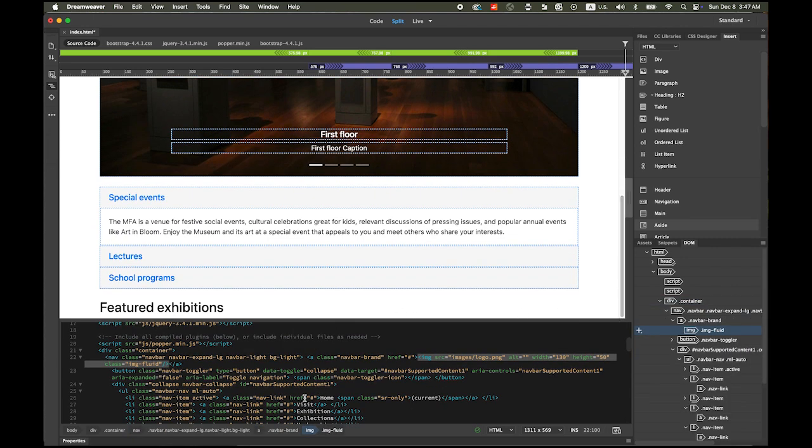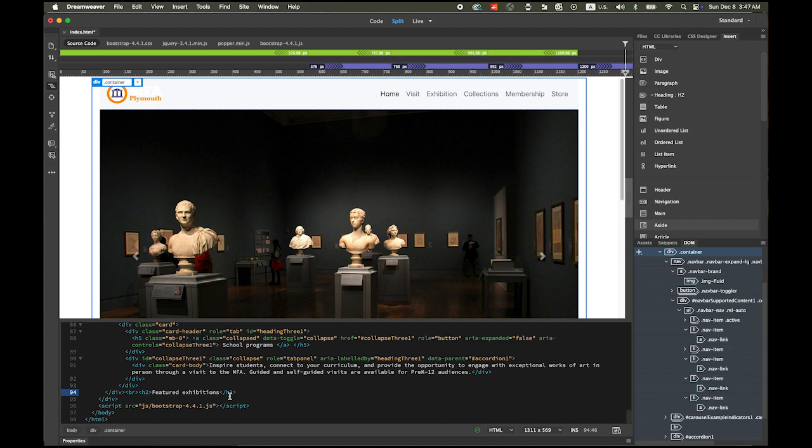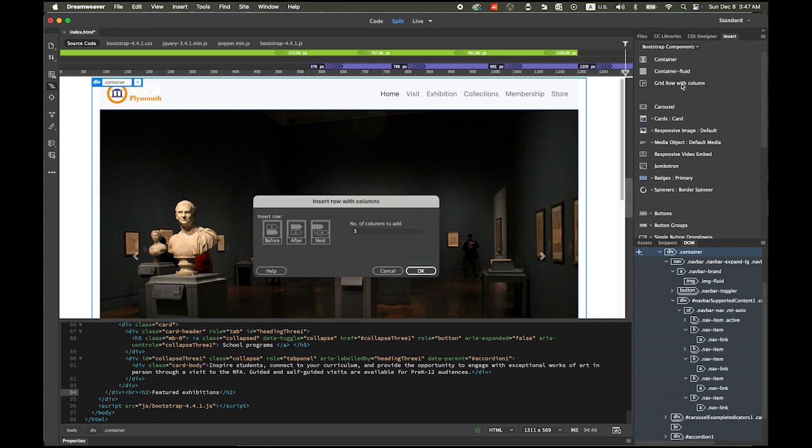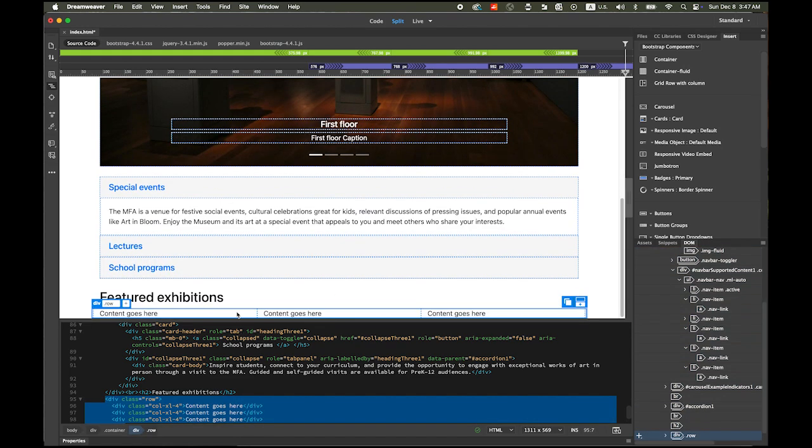So watch this. After featured exhibition here, so place your mouse cursor right after the closing H2 tag. Then go back to your Insert tab, Bootstrap component. This time choose Grid Row with Column. Click on it. Make sure we're going to have that after a heading, feature the exhibition text. So after. Numbers of columns to add, it's going to be 3. So okay. Scroll down. See?